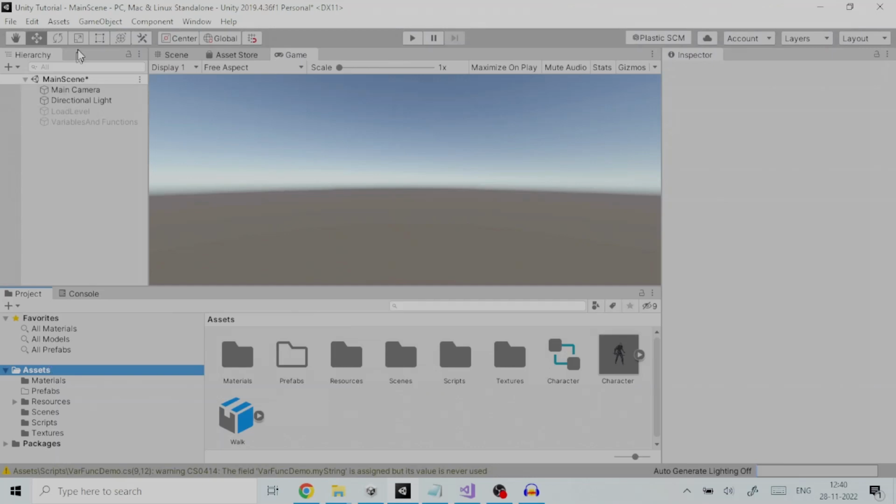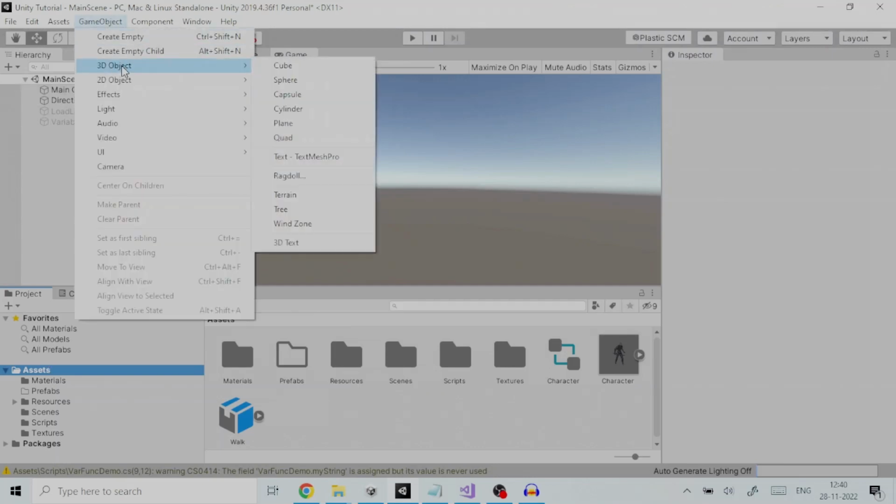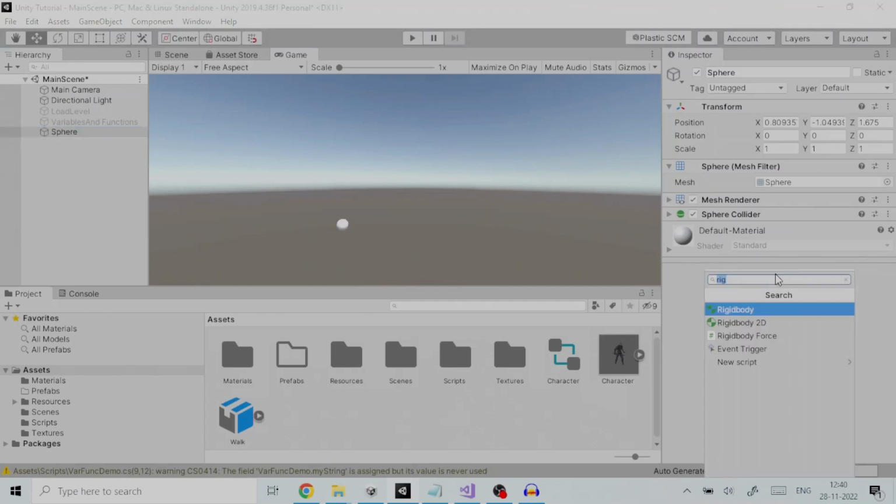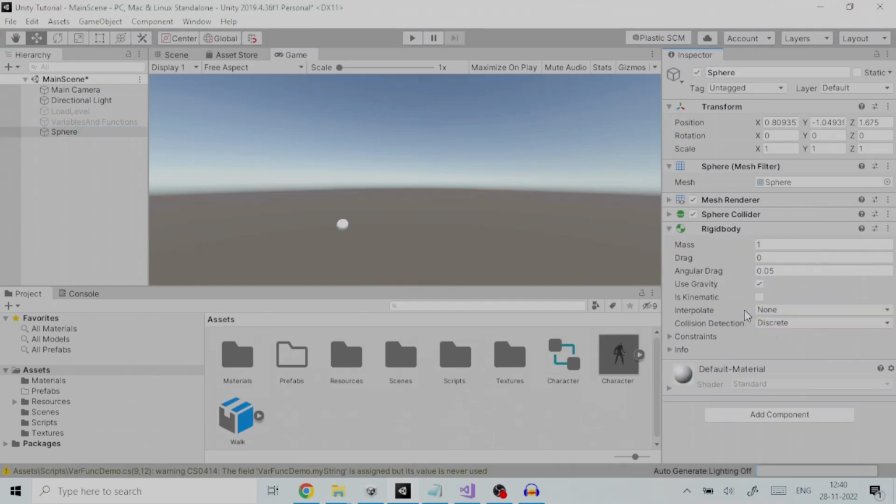Create a sphere game object by going to GameObject, then 3D Object, then Sphere. Adding a rigid body component to this object will put its motion under the control of Unity's physics engine. So, we click on Add Component and add the Rigidbody component. On playing the game, the sphere falls under the influence of gravity. Since we don't want it, let us set the Use Gravity property to false.